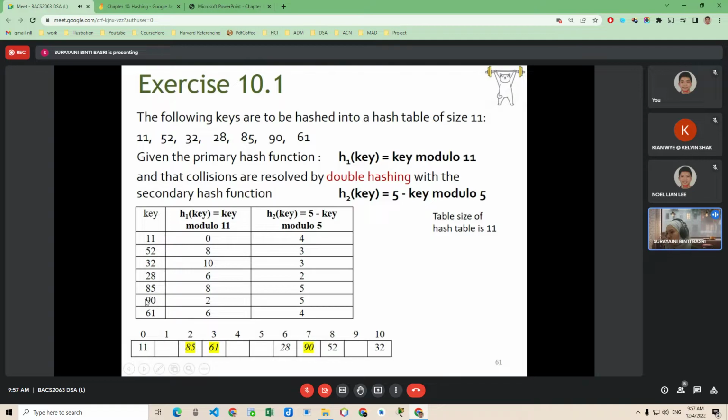And then after that, we proceed to the 90. This key 90 is set in location 2. So location 2 already has an entry. So that's why we check the value of the second hash function, which is also 5. So we calculate 5 times after location number 2. So 1, 2, 3, 4, 5. So location 7 is empty. So that's why we can put 90 here.